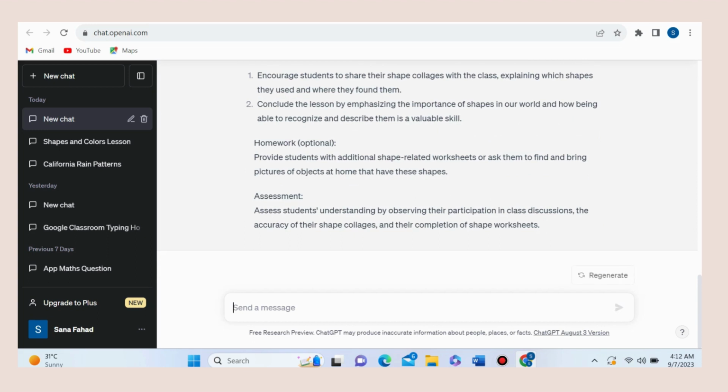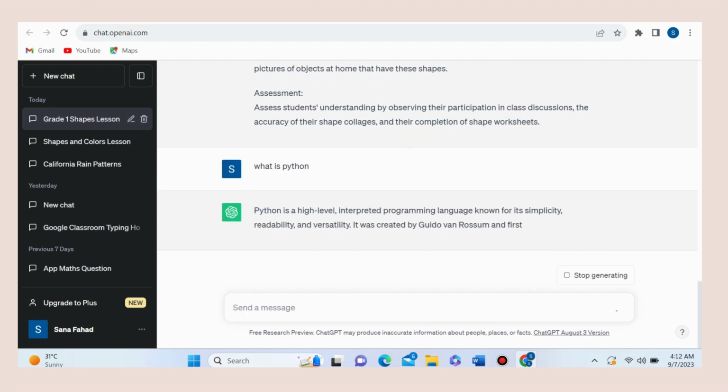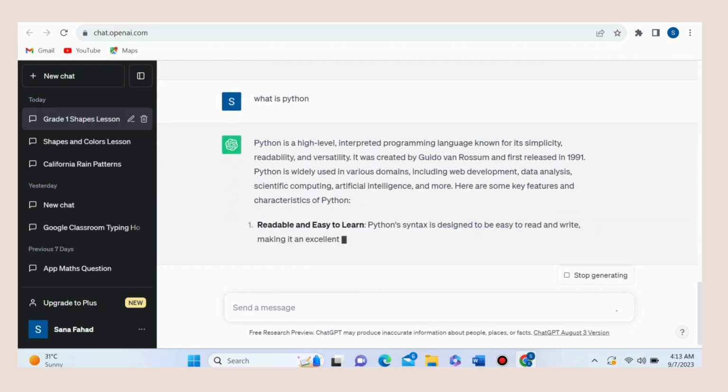diet plans, recipes. If you are a very high-tech person, you can even ask for software development, Python codes on this ChatGPT. So what are you waiting for?